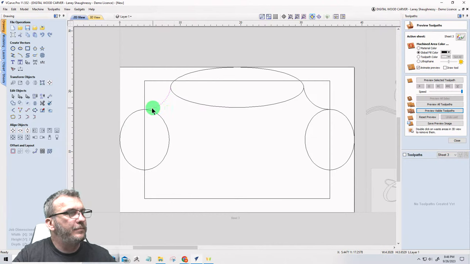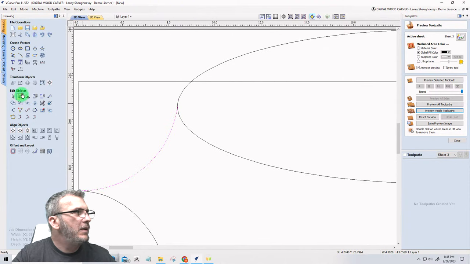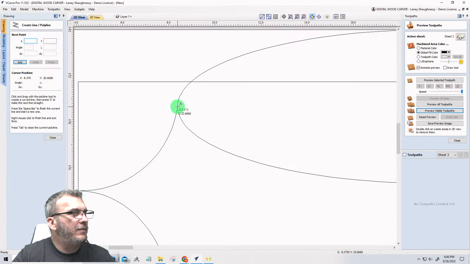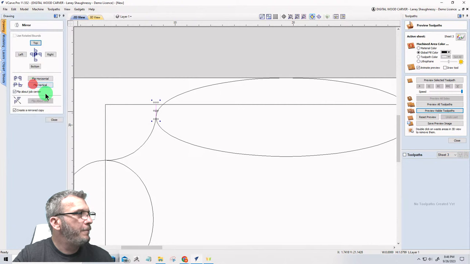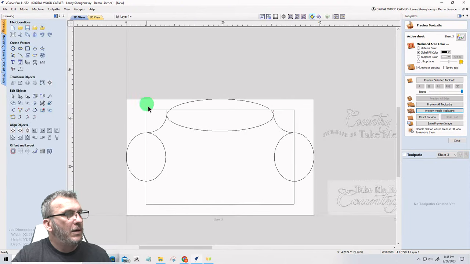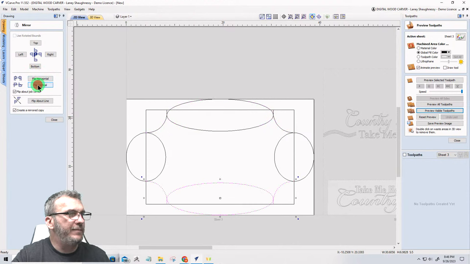And I'm going to draw a straight line from here, the end of this, straight up to here. Space bar to finish. I'll mirror that one as well. All right. And all of this, I'm going to mirror horizontally or vertically.